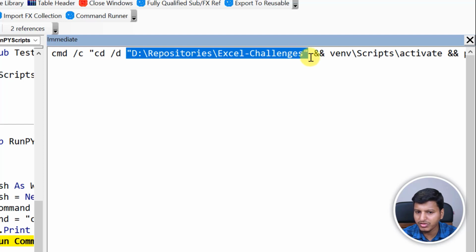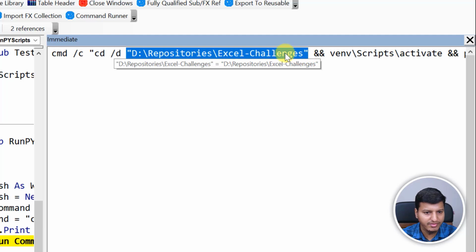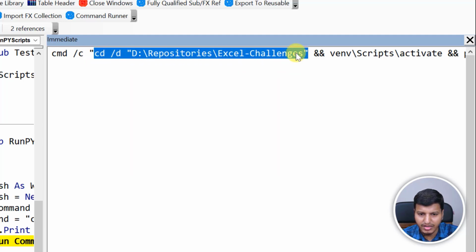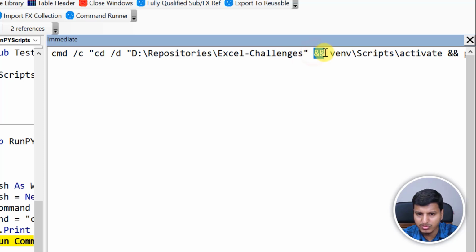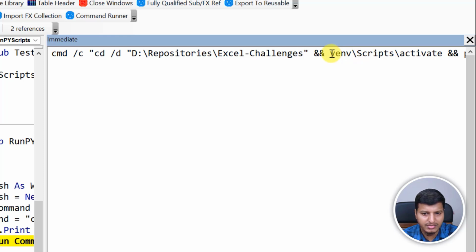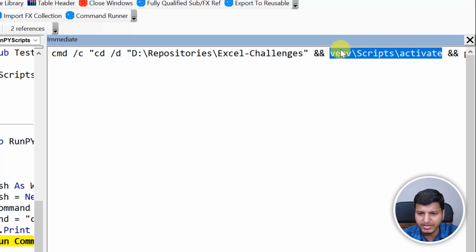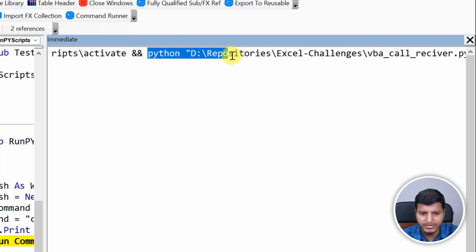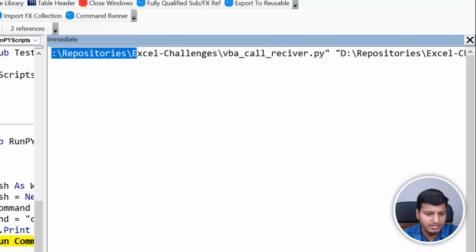It doesn't matter if we have space or not. If we have space, then it will handle that, but if we don't have any space, no problem. So I'm just changing the directory to this particular folder, and then I'm using this ampersand. So that is basically, if this succeeds, then run the next command, and that is activate this virtual environment. You can see venv Scripts and activate, and then after activating that, run this command: Python, and then just passing this Python file path.